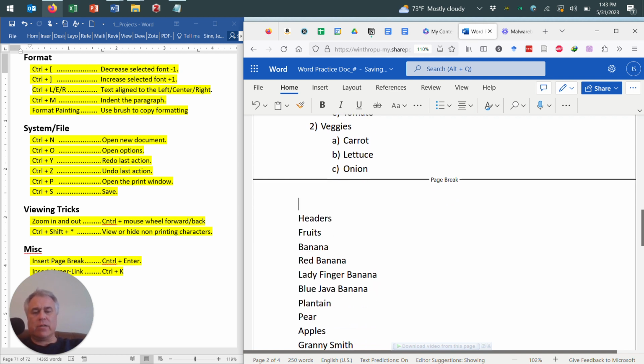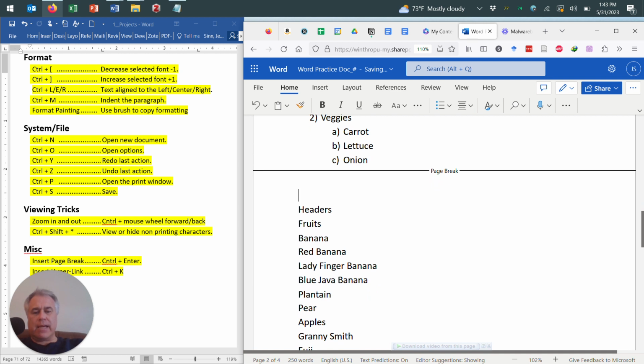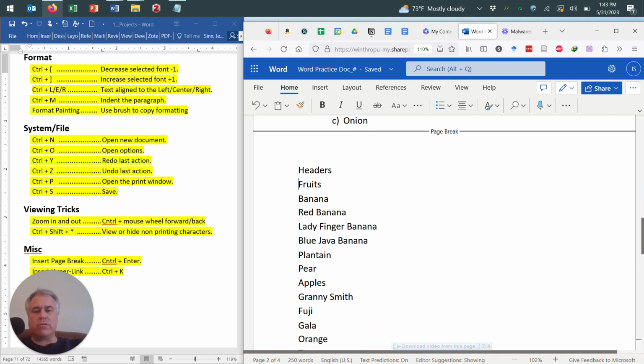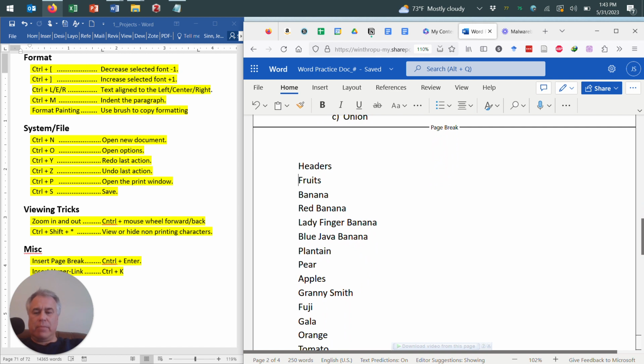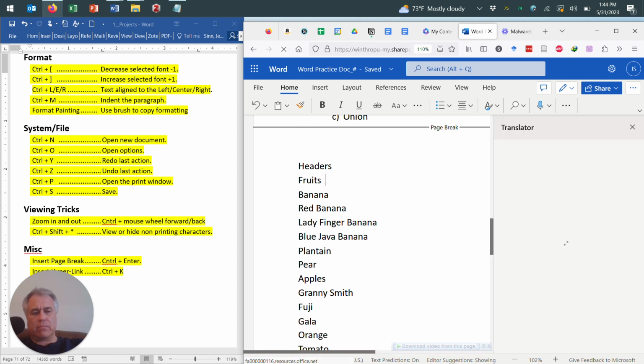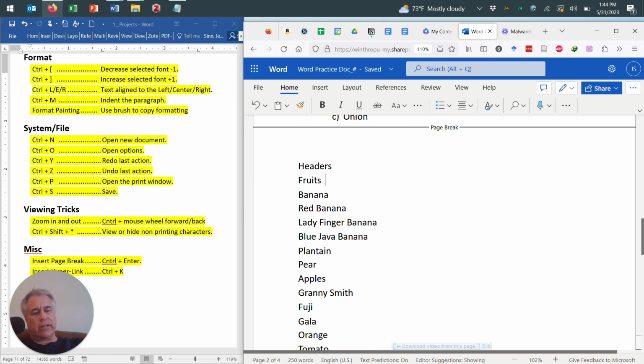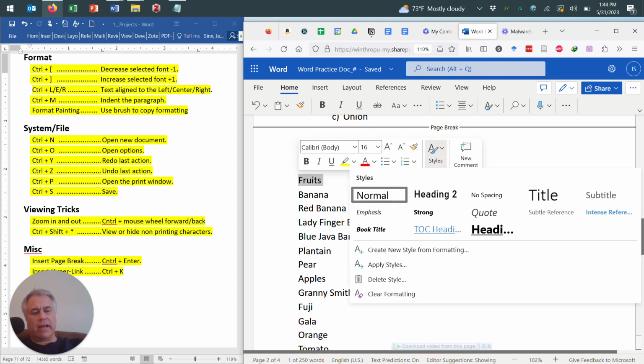Okay. So headers. So let's say that I want fruits to be a different style header than the other thing. Right now, this is all just normal text. But if I highlight this, or I should say, if I select this, no, I don't want a translator word. Okay, and go to Styles, I can change this to heading 1.